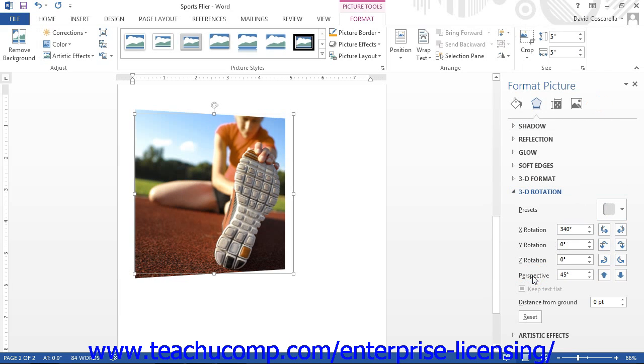If applying a 3D rotation to a text box, you can keep the text appearing flat by checking the Keep Text Flat checkbox. This setting does not apply to pictures, however, and will therefore be unavailable if you have a picture selected. You can use the Distance from Ground spinner box to set the amount of space that the selected object will appear to be from the ground. If you wish to reset your image after applying any 3D rotation that you do not like, you can click the Reset button.